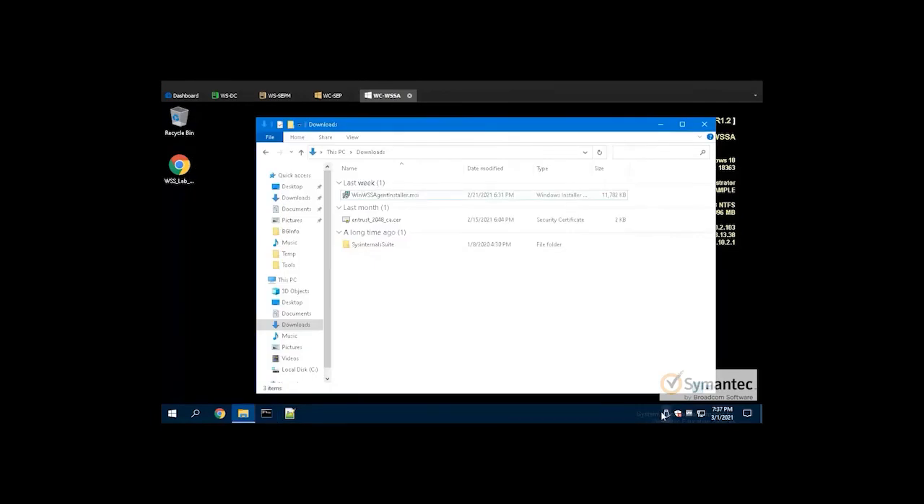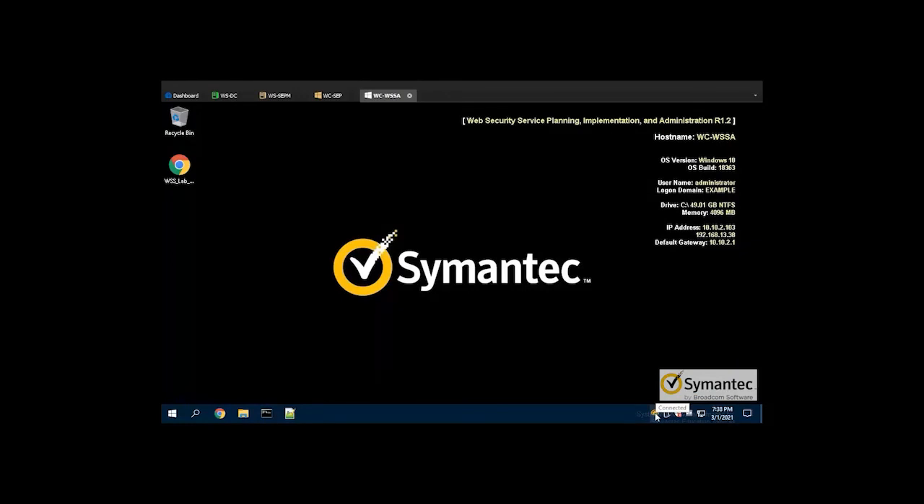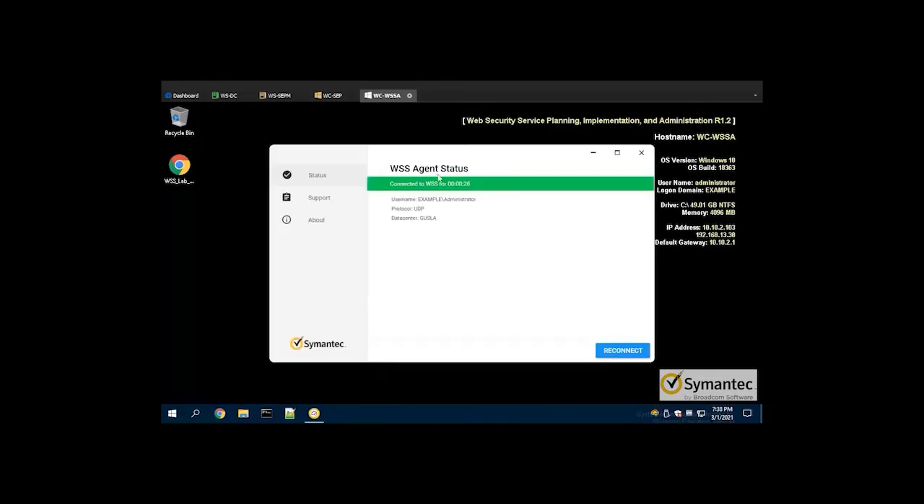In a moment, we should see the icon pop up down here. There it is. We see that it's red, so it's connecting, and now it has connected. So what we do to check it: you see the taskbar, so we're going to double click on it. And we see right here that it's connected to the gateway.